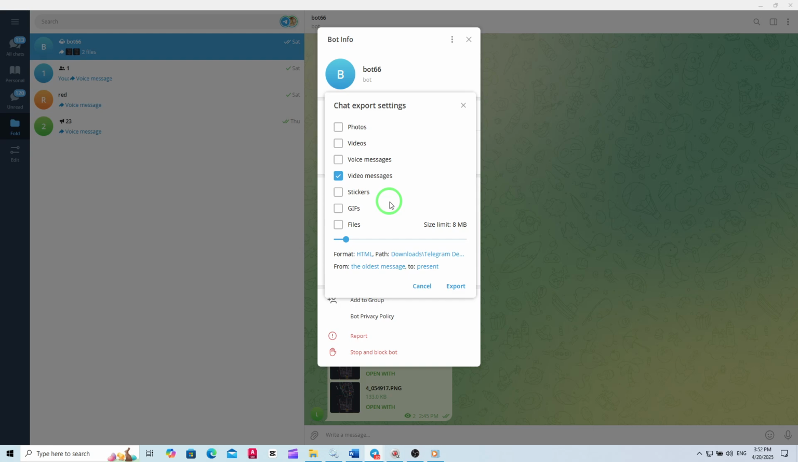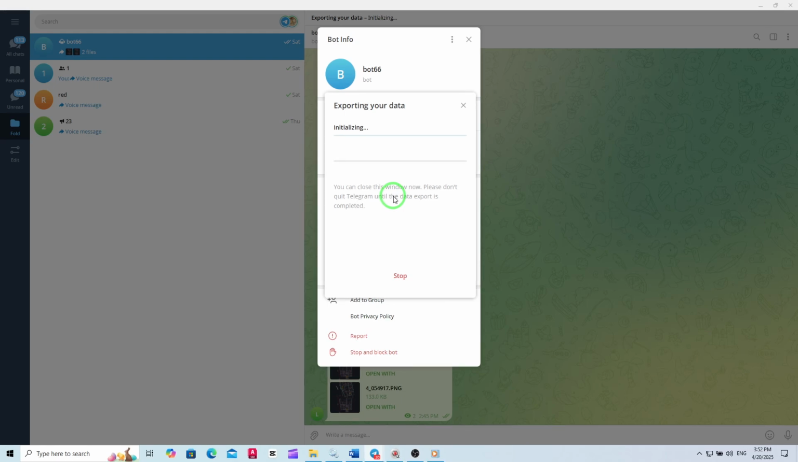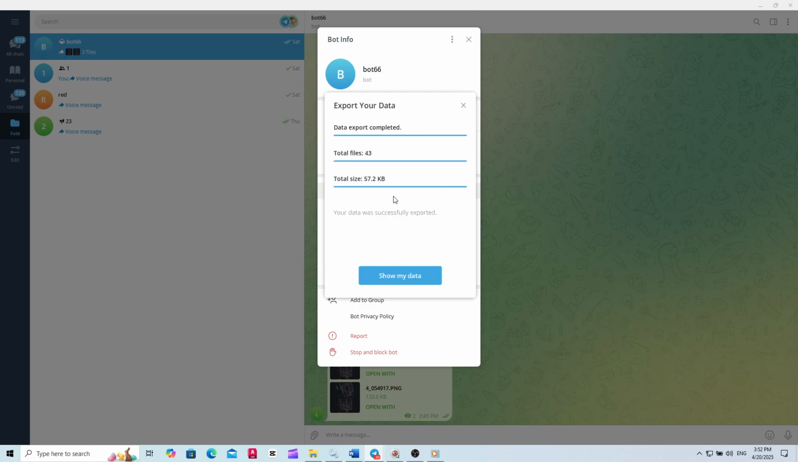Depending on the size of the chat and the number of video messages, this process might take a few seconds or a bit longer. Telegram will gather all the video messages from your chat with the bot and save them to your chosen location on your computer. When the export is finished, open the folder you selected. You'll find your video messages neatly organized and ready to use. You can now view, share, or archive them as you wish.